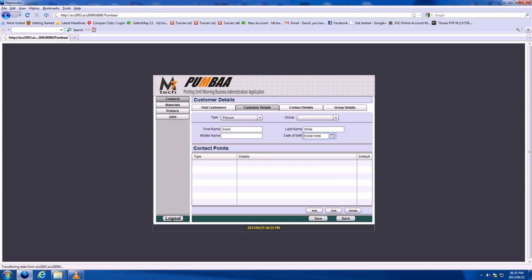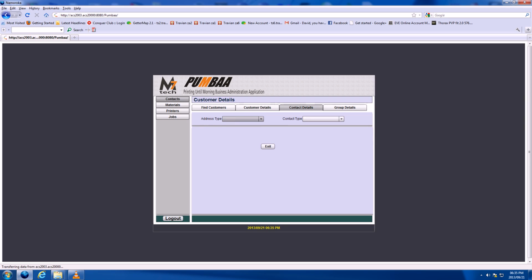At the bottom we can see the contact points. One person can have several contact points, i.e. multiple email addresses, multiple cell phone numbers. We manage that by selecting which is the default. For now I'm just going to add a single contact point, say for the mobile number. To do that, I can select the Add option, select the address type of electronic and the contact type, which is mobile.